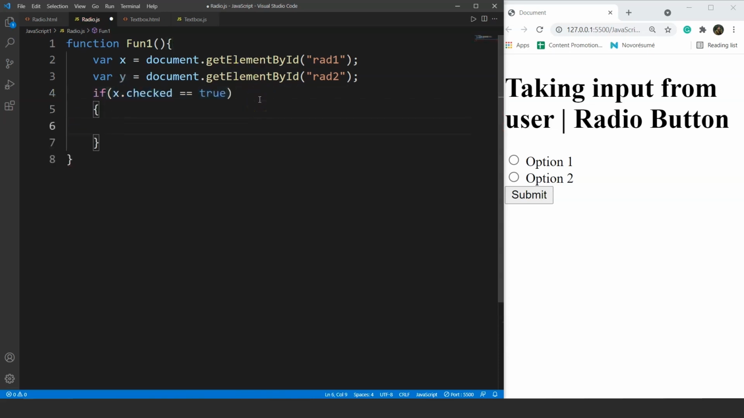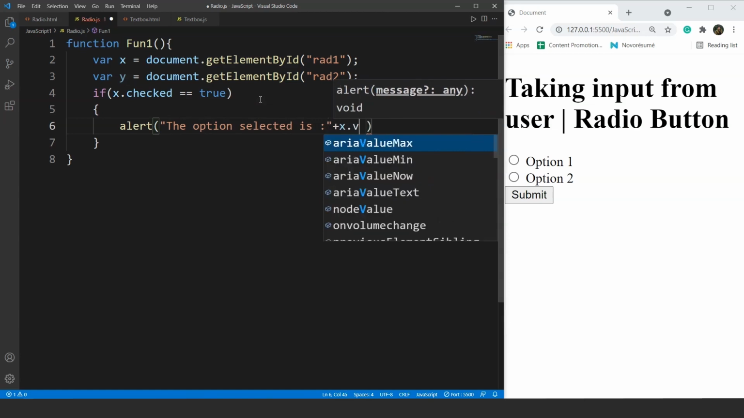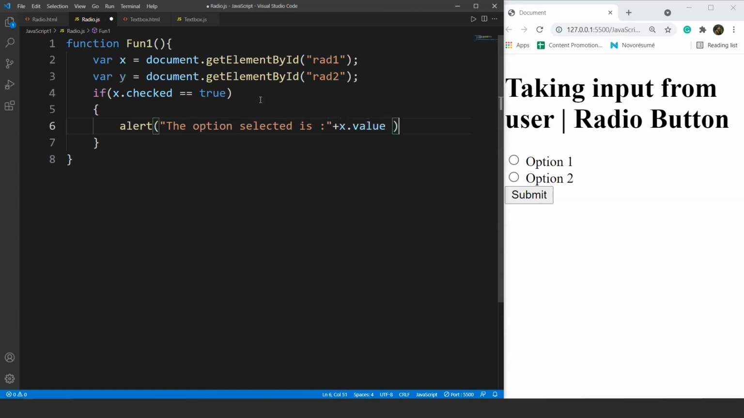So the output will be, if the radio button is checked, we'll write here alert, then we'll write here "The option selected is", then we will write here x.value. So it will print the value of x as well.